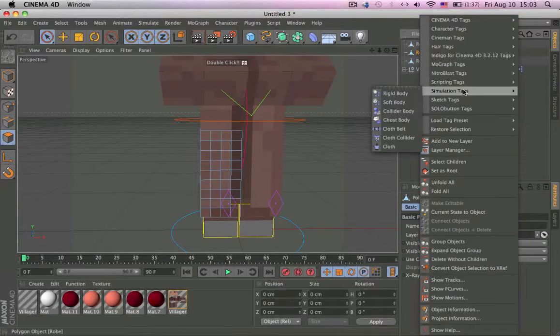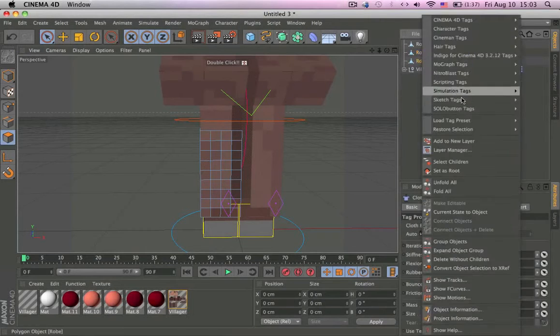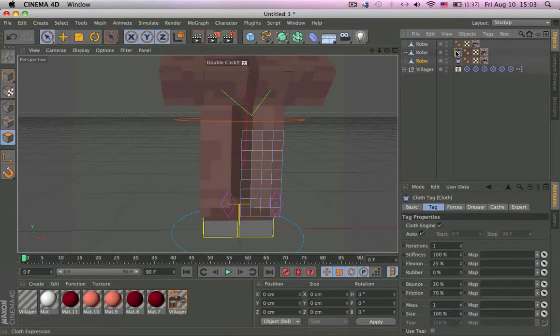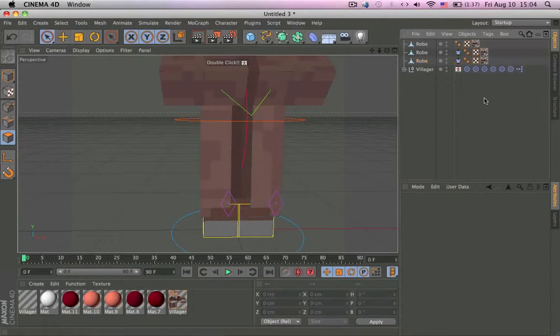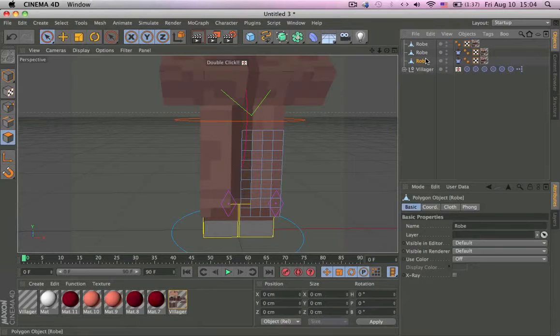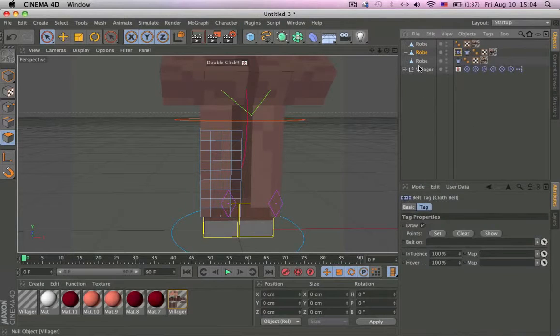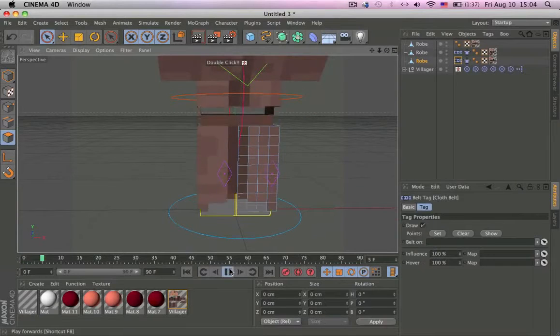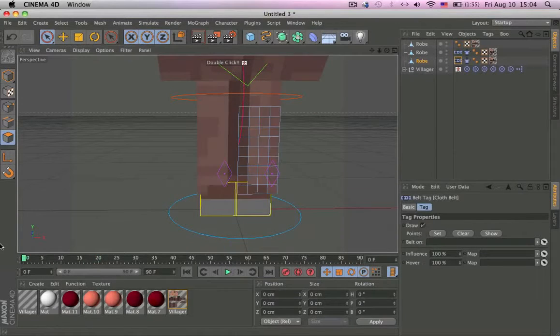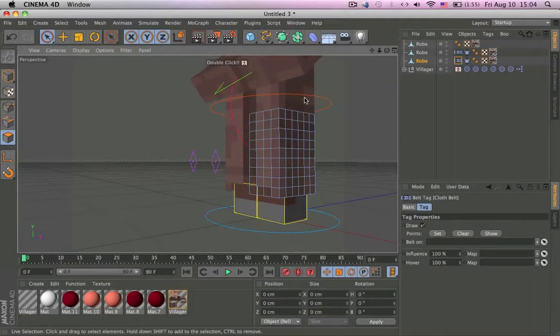Right click, simulations, cloth, right click, simulations, cloth. Select both the cloths and then set iterations at 6. Turn this off if you want to reduce lag. It's not really necessary for this type of cloth. And then we need to add the belt now. Cloth belt. The belt holds it in place. If you hit play right now, it'll just fall, and the belt will hold it and attach it to whatever you want, like a robe.